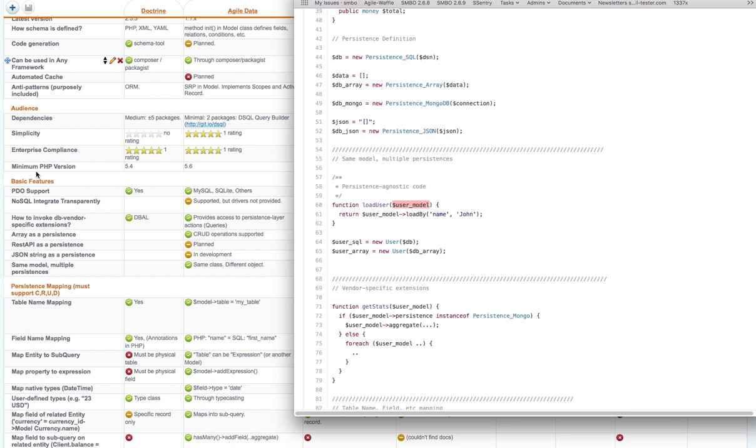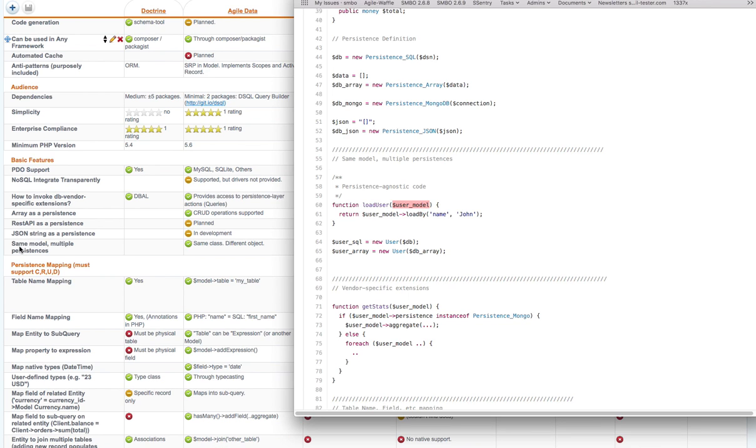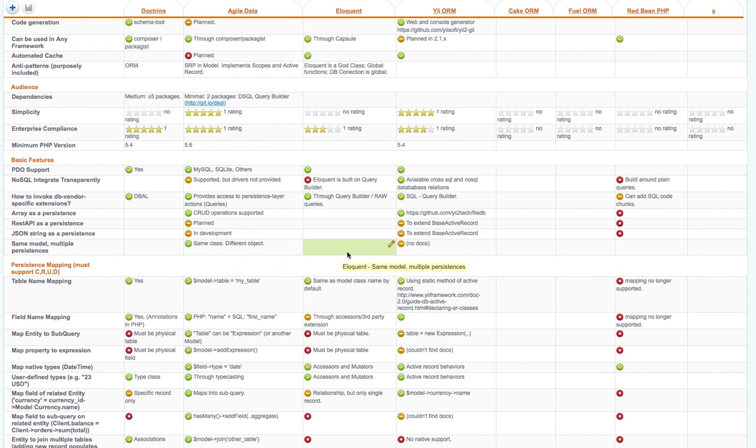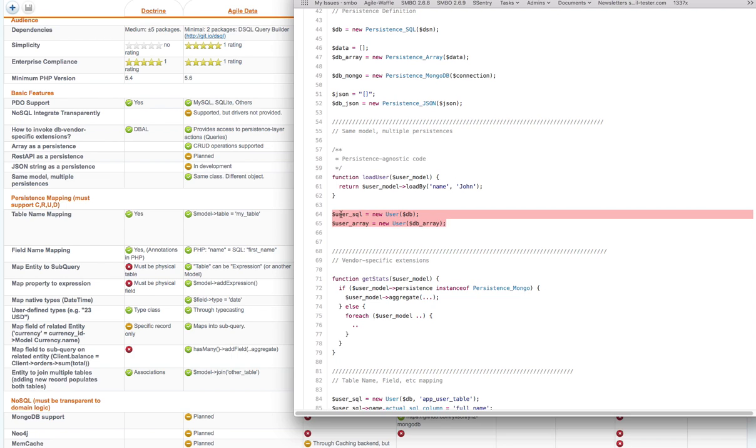So okay, and also looking in here, same model, multiple persistences. We have defined one model for the user, but we can use it with multiple persistences. So that's an illustration for this one over here. Not many ORMs can do that, but it's a pretty cool thing.